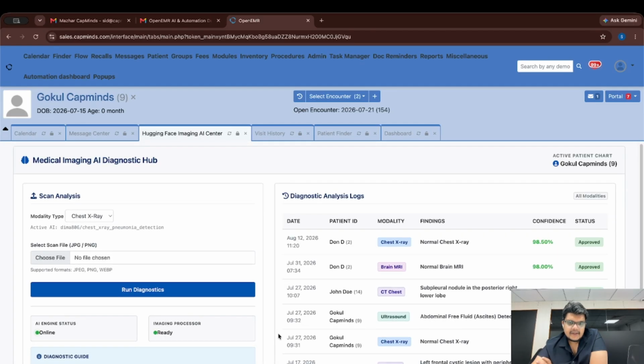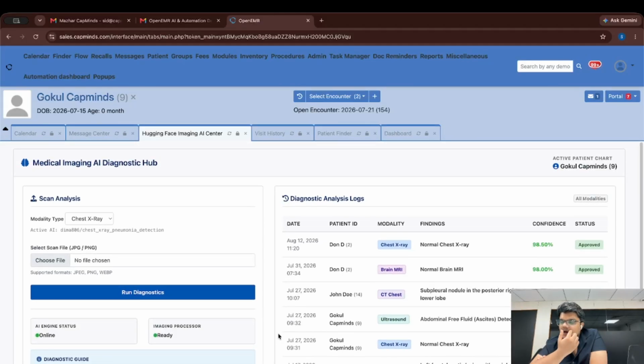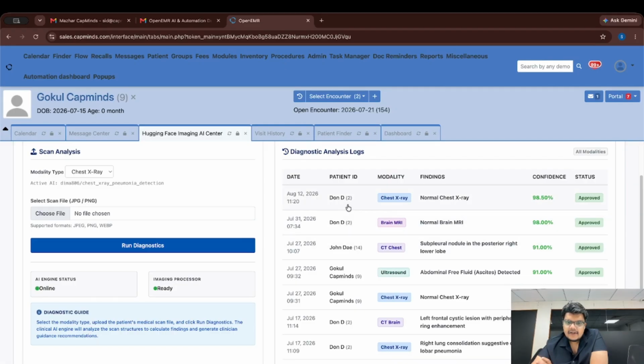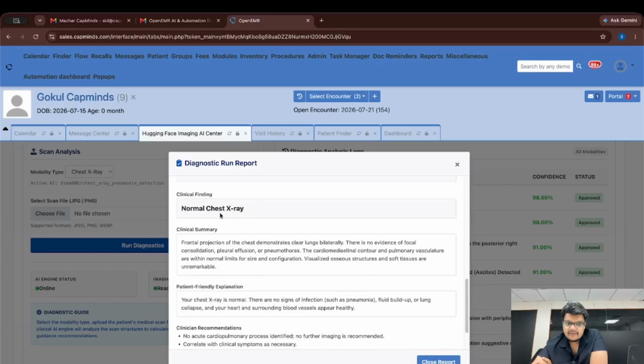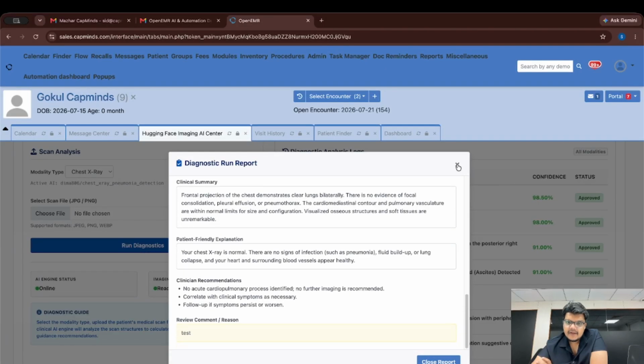So this is the most complex AI which we have developed. So what it does is you can upload any kind of X-ray. So it can be a lung X-ray, it can be a chest X-ray, it can be a normal orthopedic X-ray, and it will run the diagnostics based on that, and it will give you a summary, something like this. So it will give you the findings, it will give you their clinical summary, what is the explanation, any recommendations, and then even if you want to run it again, you can go ahead and you can do that as well. So let's look at a brain MRI.